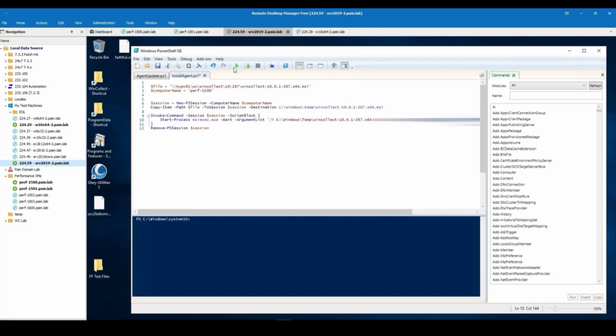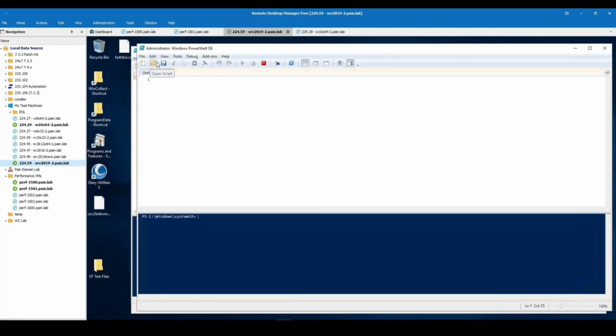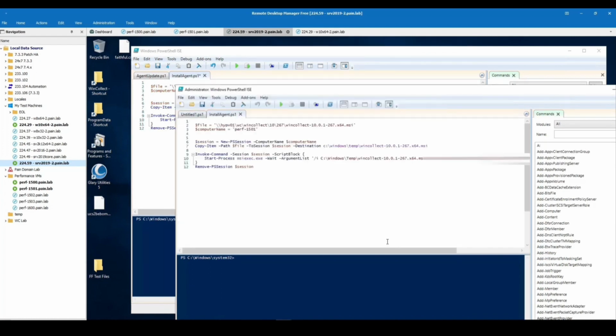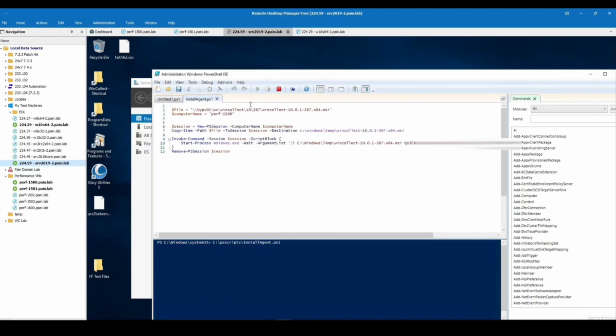So if we click play, we've got it set to perf 1500. I'm just using PowerShell ISE here. If we click OK. Oh, and of course I have to run it as admin. So let's try this again, run as admin. Okay. Let's open up that file. Okay, here we go. Perf 1500. And let's hit play. So it's going here now. There's a little wait and it just finished.